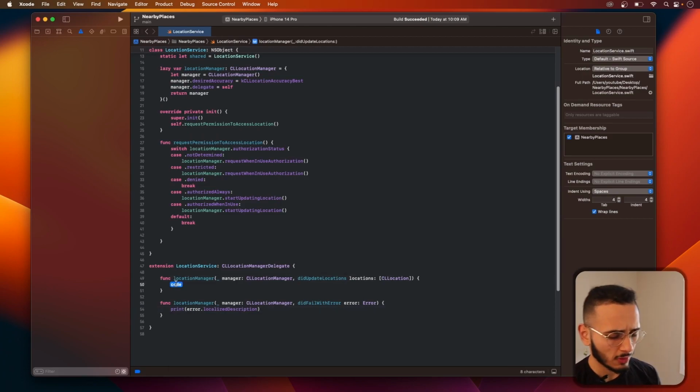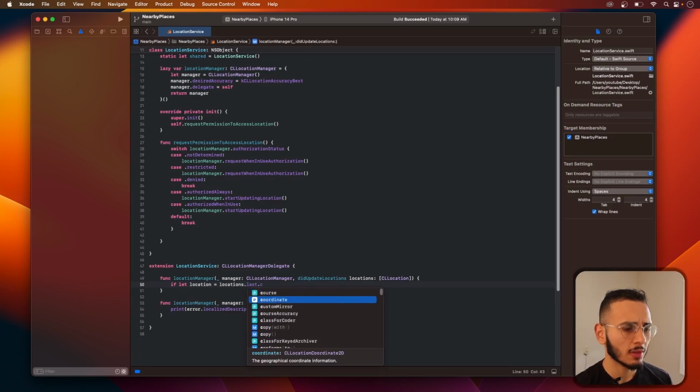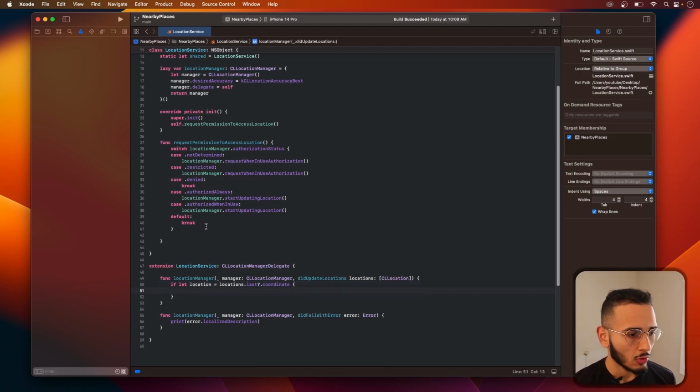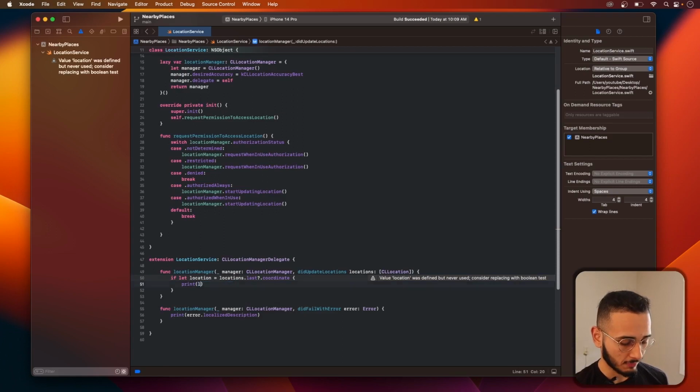And for this one, we'll do if let location equal locations dot last dot coordinate. And that'll give you the CLLocationCoordinate2D of the location of the user. So if we have this, what do we want to do? We can print it out. Location.